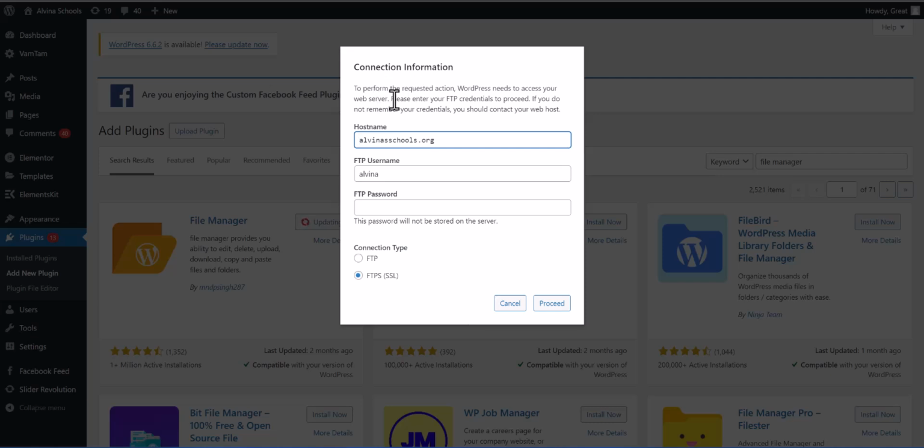To perform the requested action, WordPress needs to access your web server. Please enter your FTP credentials to proceed. If you do not remember your credentials, you should contact your web host.